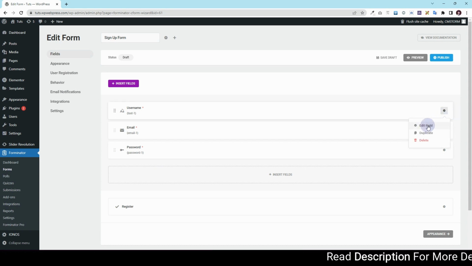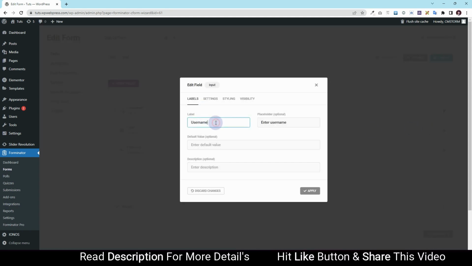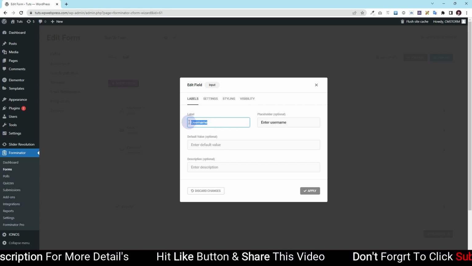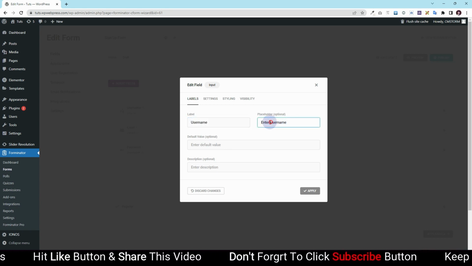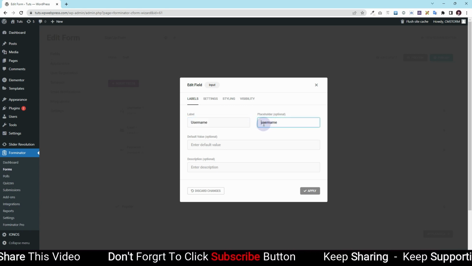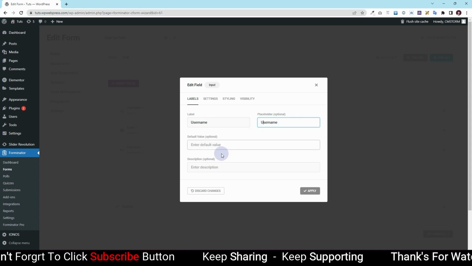If you click on this, you will see the following option that says edit field. So if you click on edit field, you can change the username. You can type in anything here. So for example, instead of enter username, I want to keep the username only. So I'll remove the enter from here.